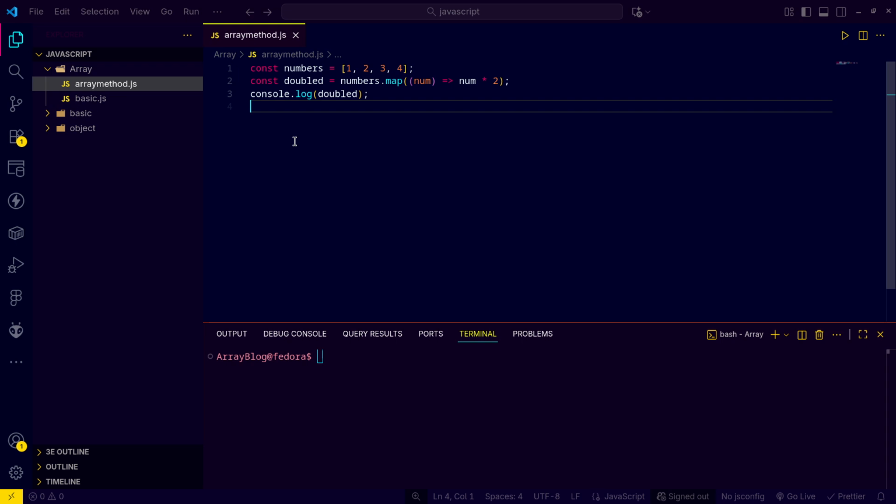So this is what a map function does. The map method creates a new array by applying a function to each element. So let's run it and see what we get here. We'll say node, yeah. So we got 2, 4, 6, 8, right? Map doesn't change the original array, it returns a brand new one.